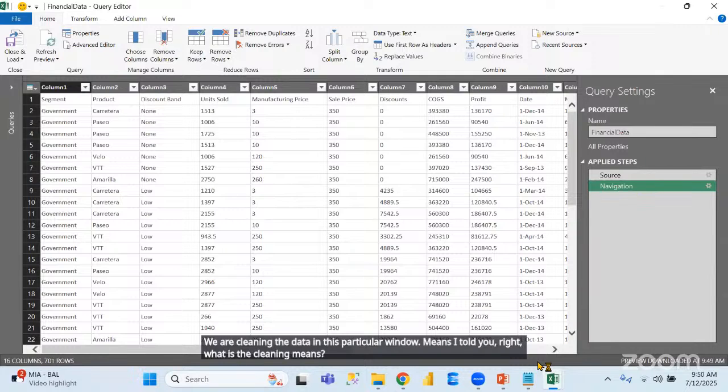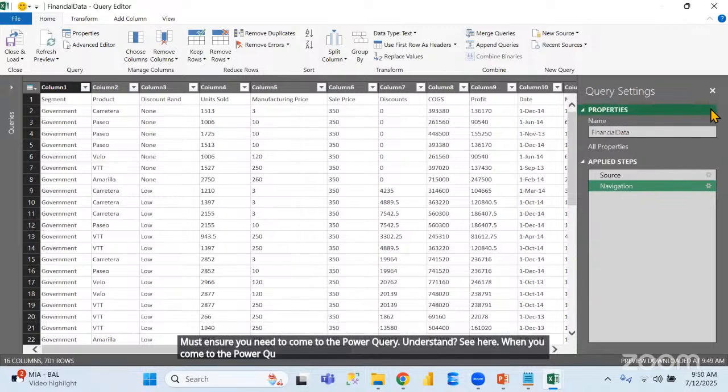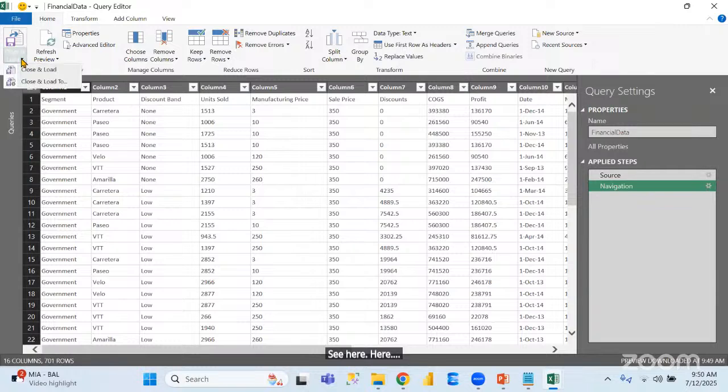Removing columns, removing rows, replacing values, changing the column names, all these things. If you want to do them, you must come to the Power Query. See here, when you come to the Power Query, the first option is Close and Load. I will tell you what this one is.